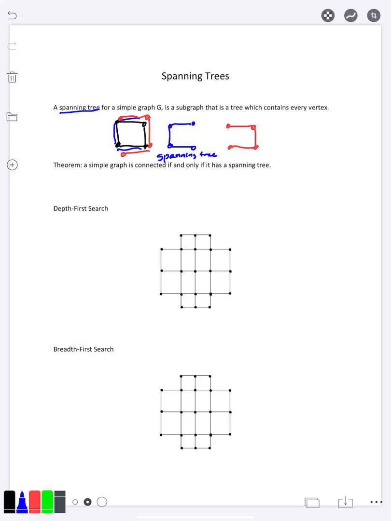And we have this nice useful theorem here that says that as long as you have a simple graph, it's connected if and only if it has a spanning tree. So basically, as long as I give you a graph that's connected and I ask you to find a spanning tree, you are going to be able to find at least one of them. It's guaranteed.